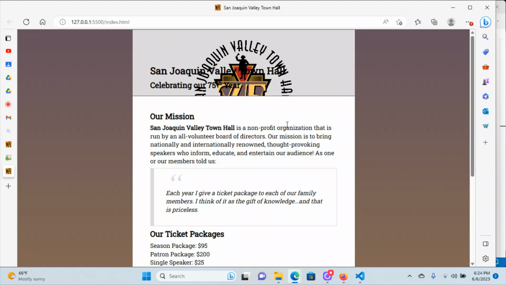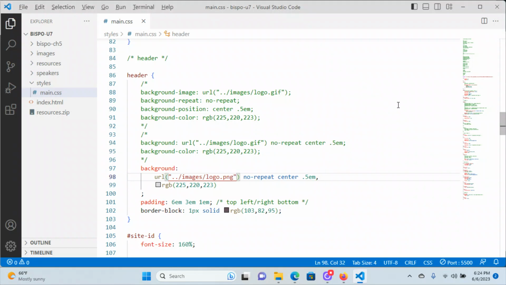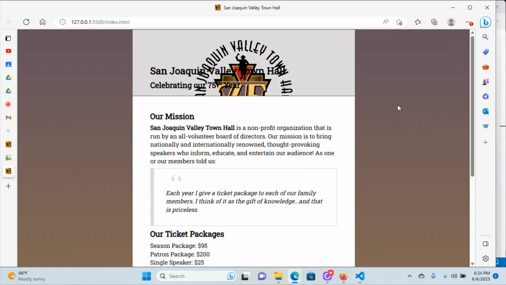Fortunately for us, and you can see it's not a very good quality image. It's just a little bit better than the one we were using. I couldn't find a truly good image of this logo. There is a background size property that we'll use in order to get this scrunched back down to the size of the other one.